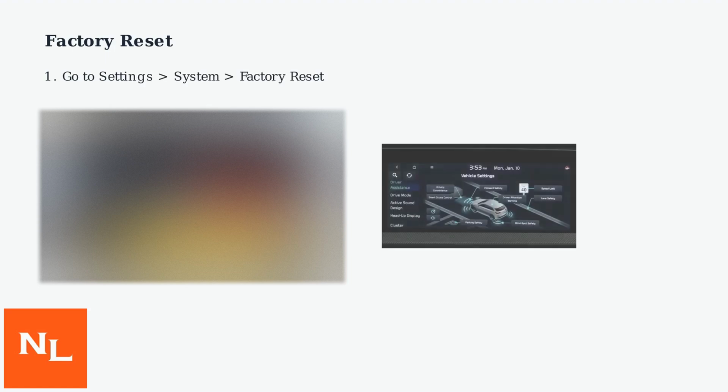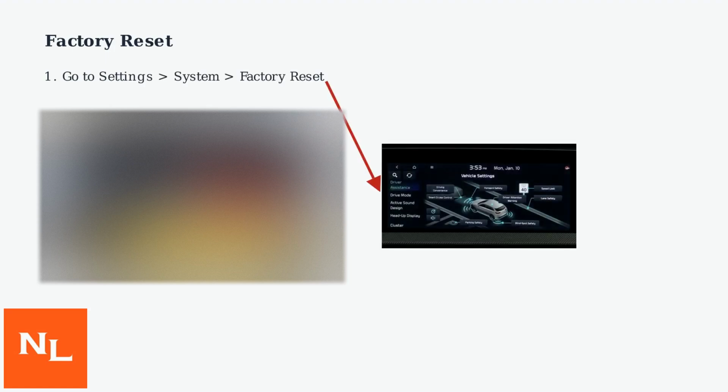If basic resets don't resolve the issue, try a factory reset. This will erase all personal data and settings, restoring the system to its original state. In the infotainment system, navigate to the Settings menu, then System, and select Factory Reset.